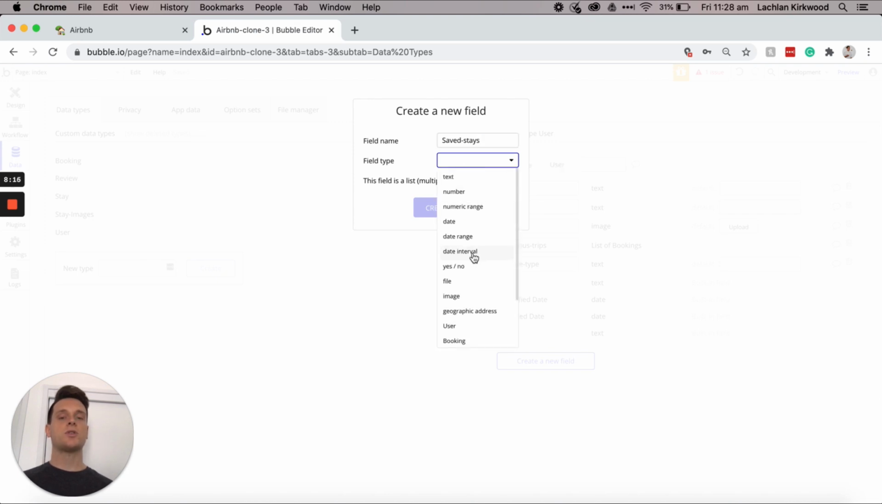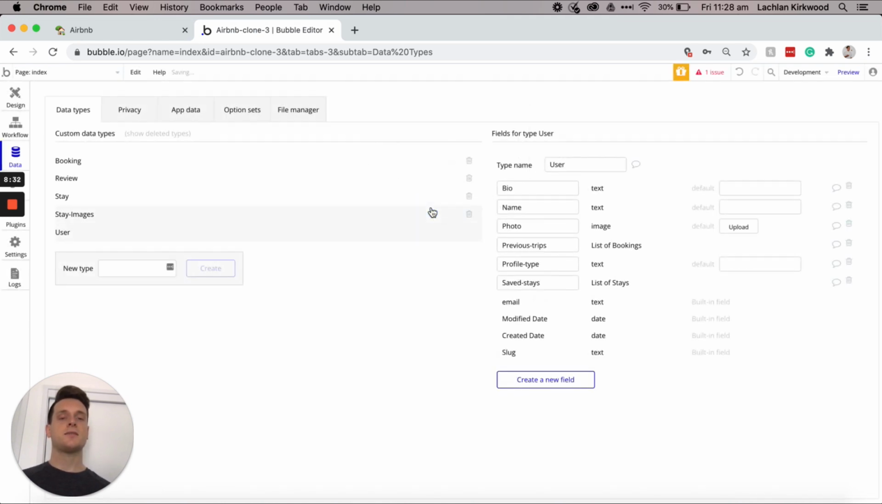And this, of course, will be a stay field type. So just a property, I guess, if you'd like to call it that. And of course, this will be a list with multiple entries. We'll need to tick that, because a user can save as many properties as they would like within their profile. So I'll go ahead and create that.